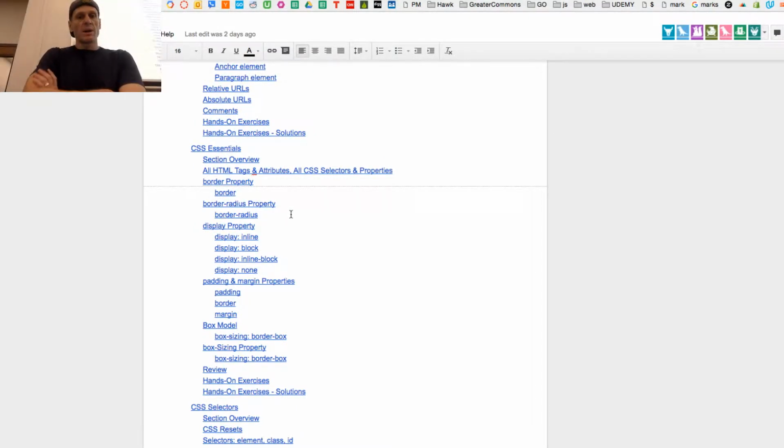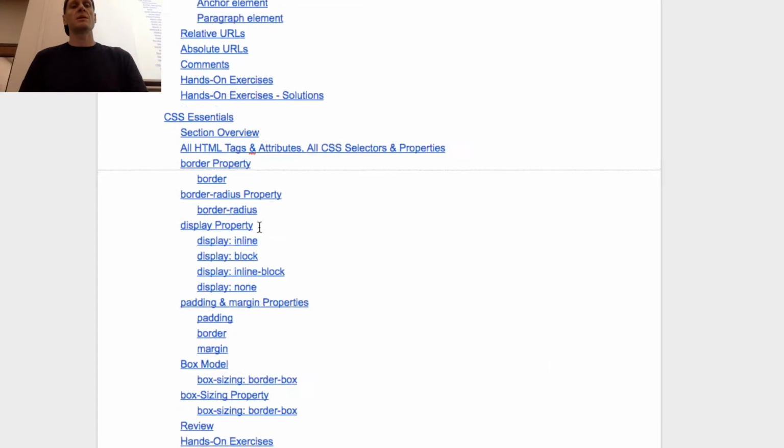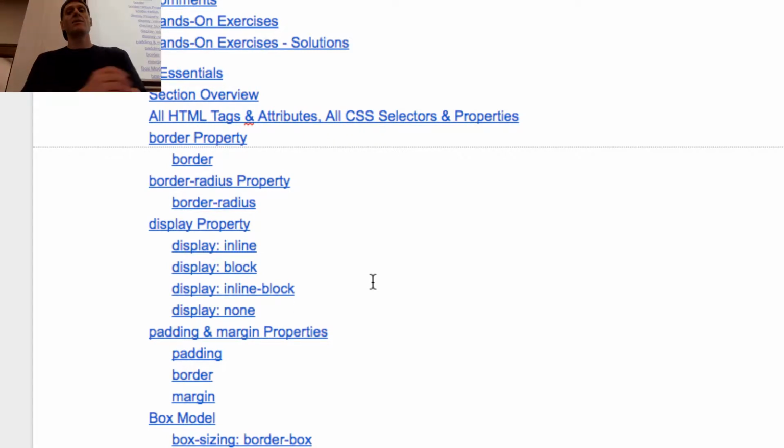So now we're going to talk about the display property. So CSS has rule sets. A rule set consists of selector or selectors and the declaration block. A declaration block, the code between the curly braces, has declarations. Declarations are made up of properties and values. So here's a new property, the display property, and it has these values: inline, block, none.